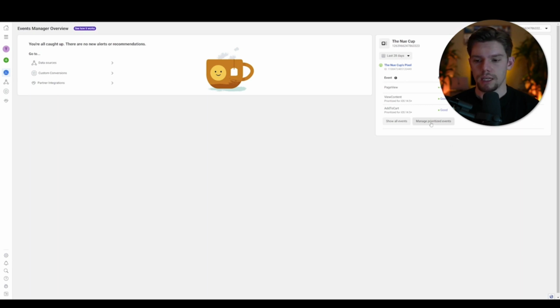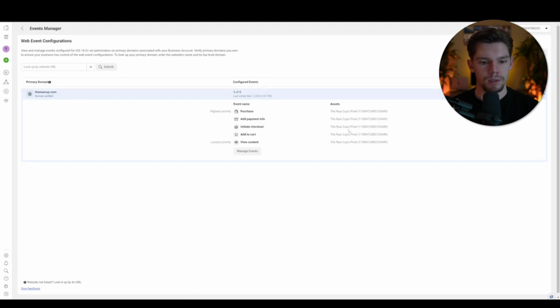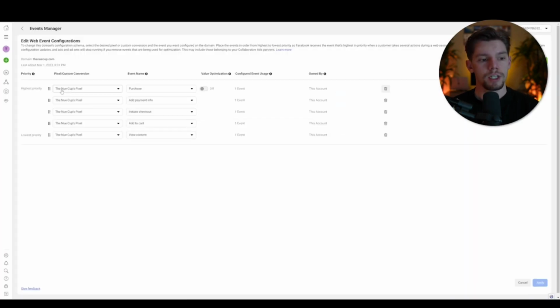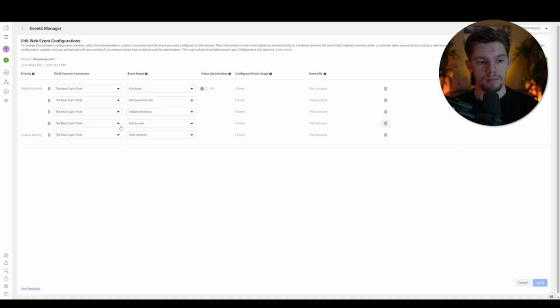Let's hit events manager. You should be taken to a screen like this, and you want to hit manage prioritize events right here, and you want to make sure that you have these looking exactly like mine. So click into it, hit manage events, hit edit, and you want to make sure you have your pixel set up and your purchase is your highest priority, followed by add payment info, initiate checkout, add to cart, view content. You can just come in here, click your pixel, you can hit add event to get all 5 in, and just scroll through and click the according ones to make it look like this.